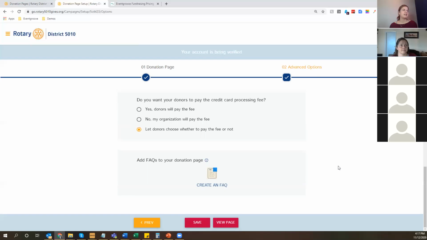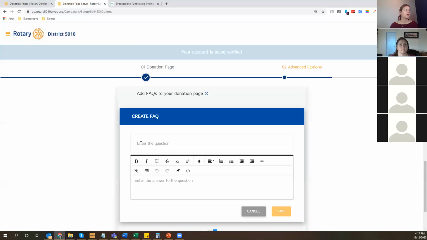And then the last item on the advanced options are FAQs. So we can add additional questions that are in relation to our donation page at the bottom by adding an FAQ. To do that, you can just click Create FAQ, write your question, and then write your answer, add additional links or formatting if you need to.